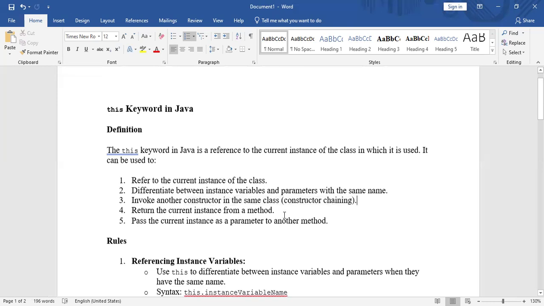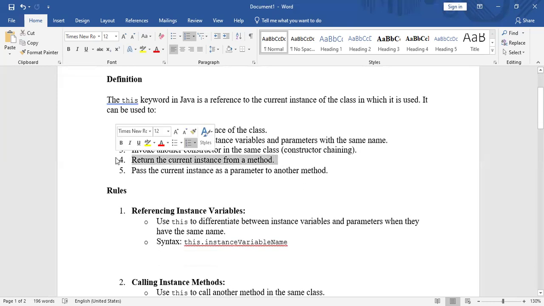Then return the current instance from the method. We can return the current instance of the class from the method with the help of this. Then pass the current instance as a parameter to another method. So these are a few use cases. We will see some of them. First, we will go to this.